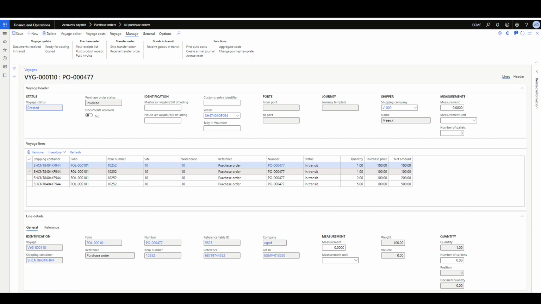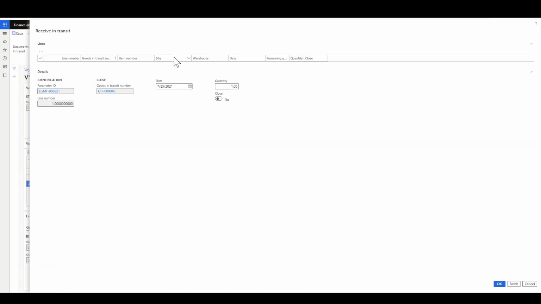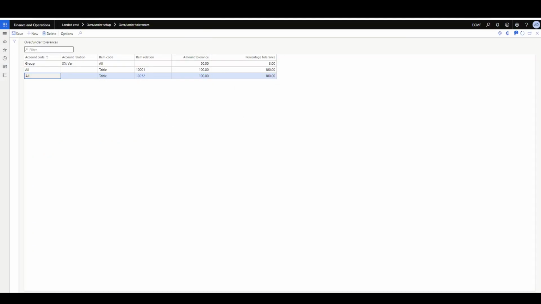The second line is 1 piece. The third line is 2 pieces. And the last line, line number 4, is 5 pieces. And then I'm gonna receive these lines right now. When I receive these lines, I'm gonna receive them in a different quantity to see how the system will manage the differences. So again, we have a tolerance of 100%.